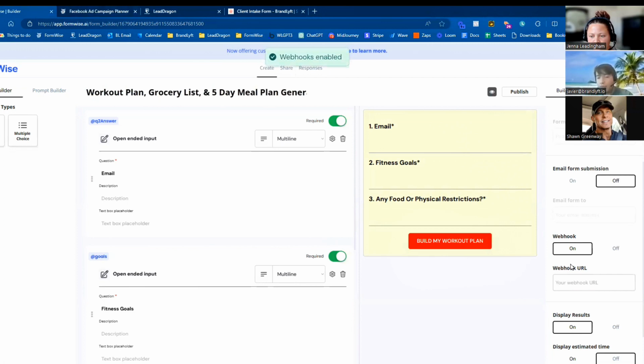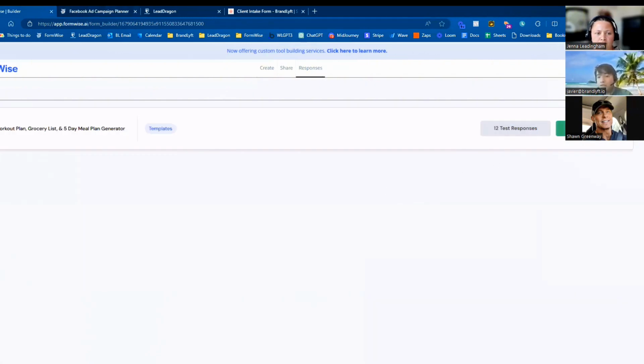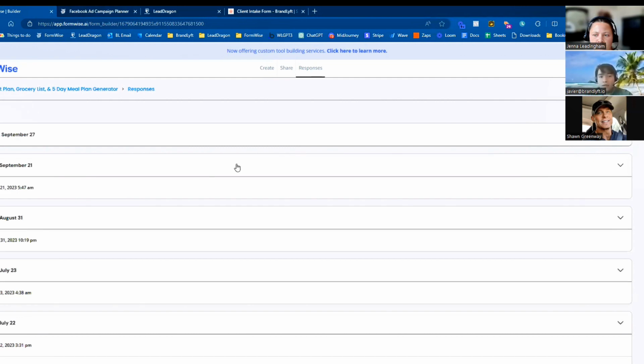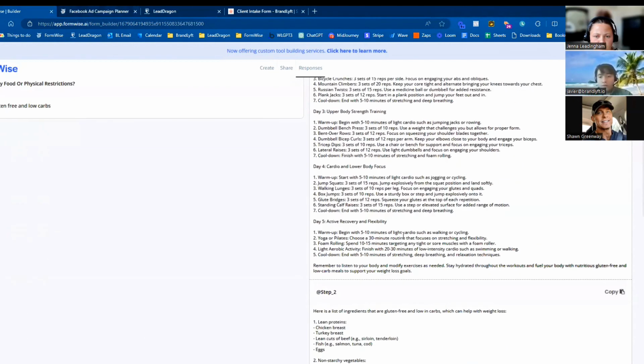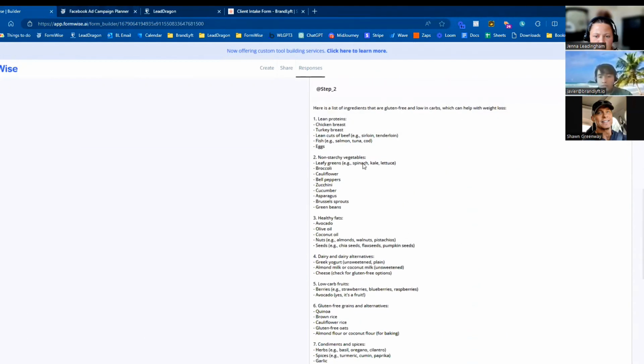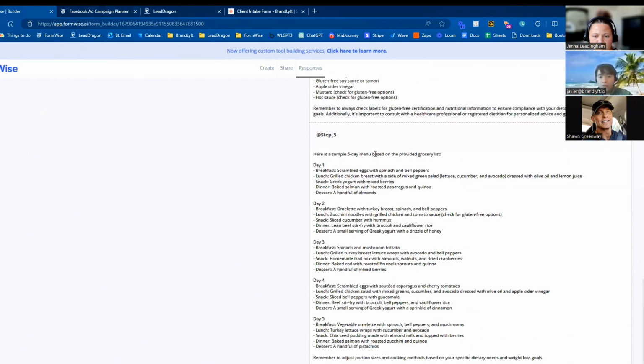And that webhook would be a workflow trigger inside of Go High Level, because then you can actually email the response. I'll show you an example of a response because this is actually out there in the wild. So, like this person, lose weight, gluten-free, low carbs, and it's giving them their workout. It's giving them a list of ingredients that are gluten-free and low in carbs. And then here's a sample 5-day menu based on the provided grocery list.